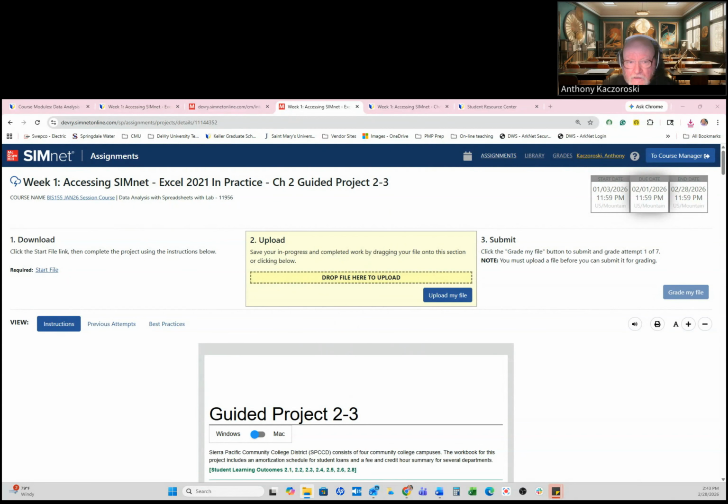I'm going to publish a video on some tips about starting, if you're not already starting to use some better file management strategies. You don't want to typically work with things in your downloads. It's easy to get confused. In SimNet, you are limited on the number of attempts you have, and an attempt is you work the file, you upload it, and you submit it for grading.